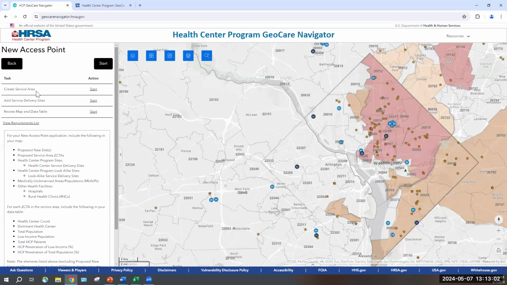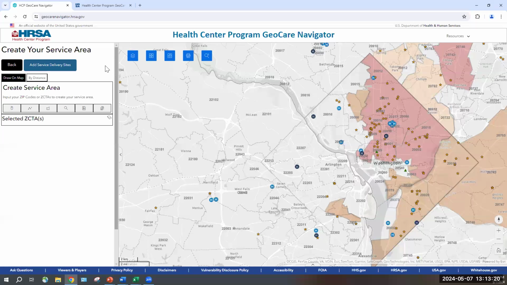Another way to go about this, if I don't have a particular order, for instance, if I want to start off with adding my service delivery sites, I can just hit the start under the action panel here and I'll be taken directly to that functionality. In this case, I'm just going to start working through by hitting the start up here, and that will bring me to the creation of my service area.